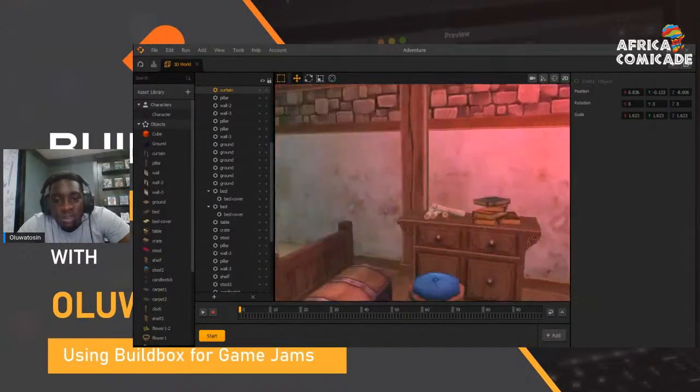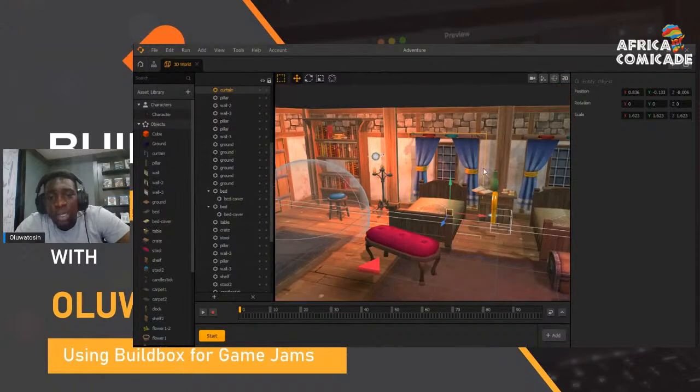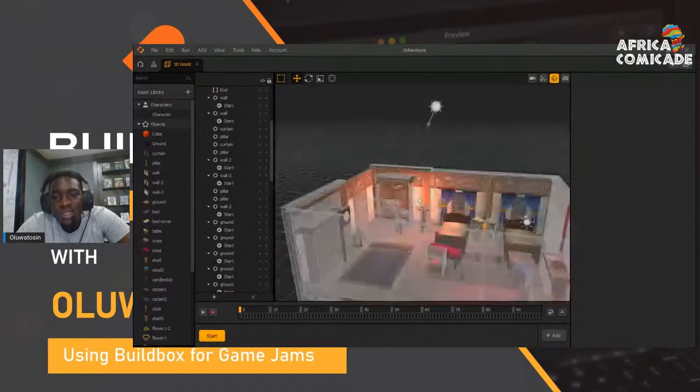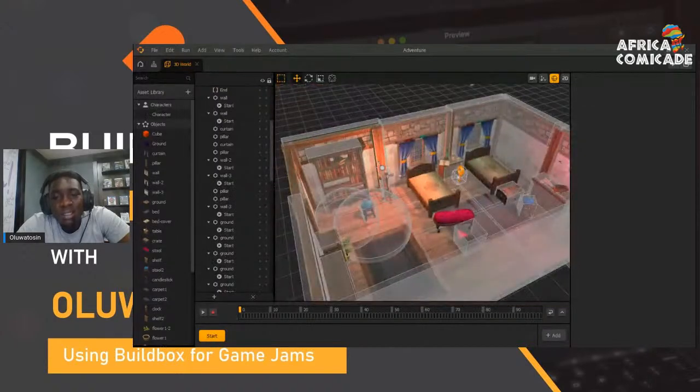So you have those basic 3D assets here. I would like to talk about colliders. First things first, our colliders. This just shows the different colliders in our scene.